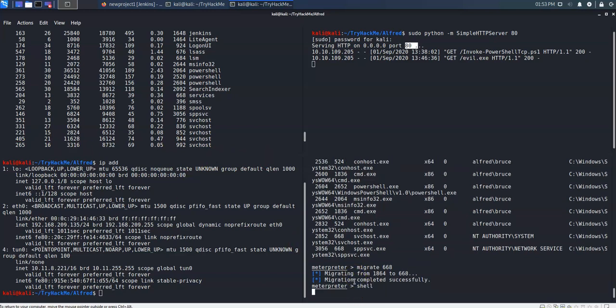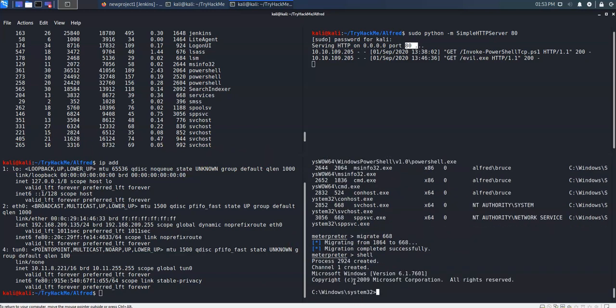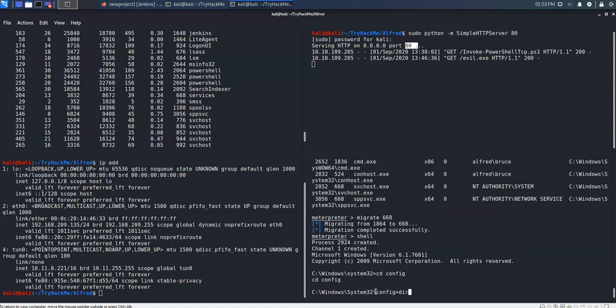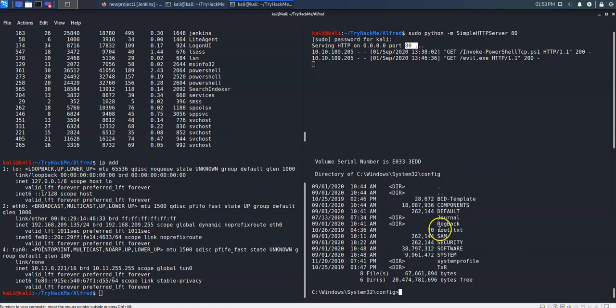So we can do shell. And then here you have to find the flag. I think TryHackMe tells you where the flag is. You change directory to config, and then there you can find your flag, which is this one right here.